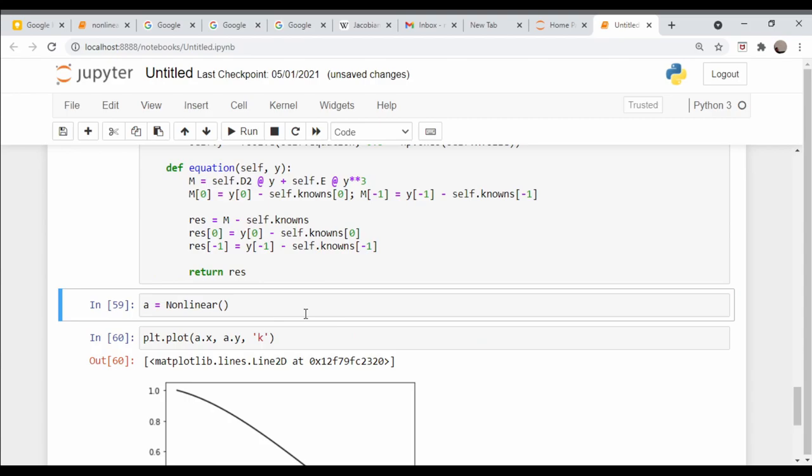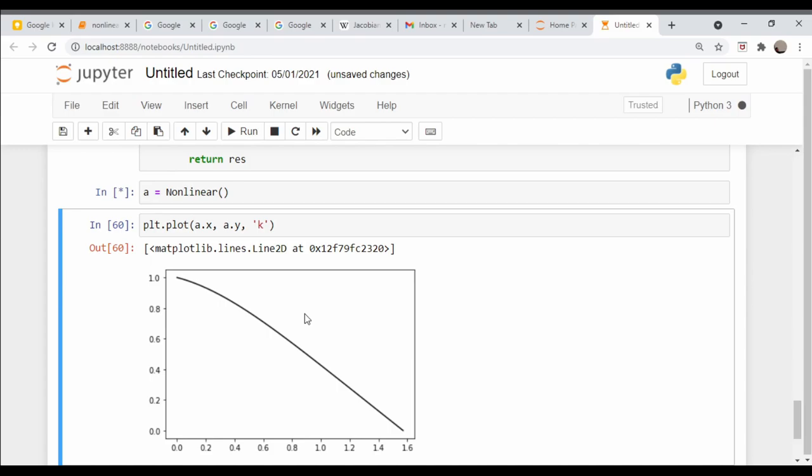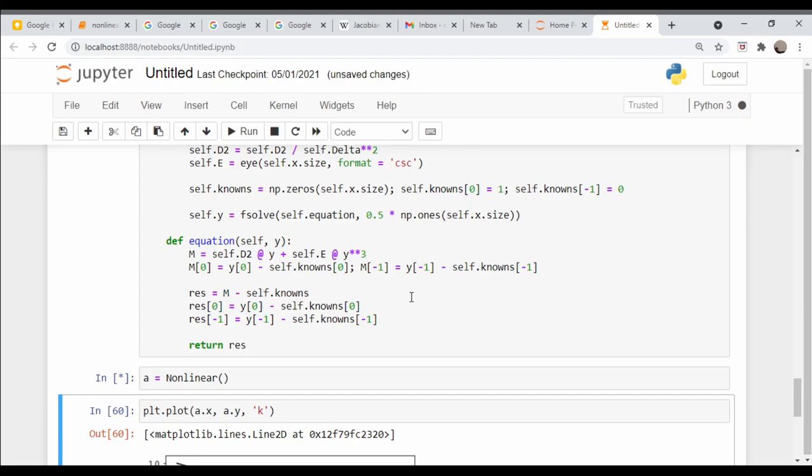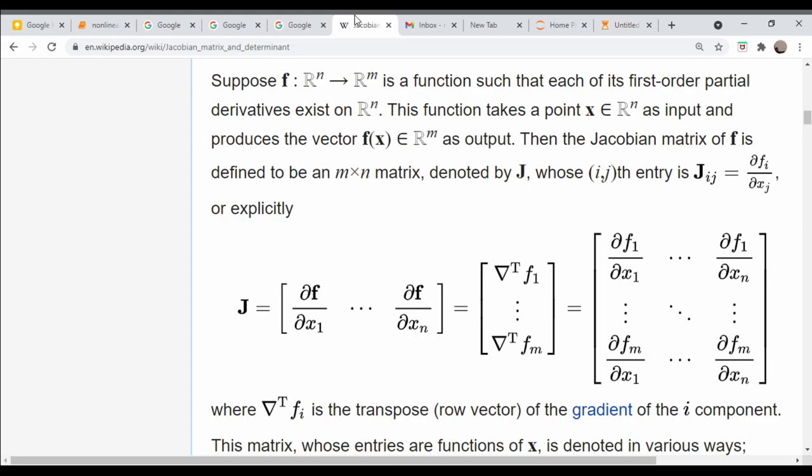And I'm not going to wait here for this to finish. It takes about 20 minutes or so to actually get the answer. So what's going on here? A lot of these nonlinear solvers, like think of Newton's method, you need to know the derivative of the function that you're trying to find the root for. And this is the same thing, except it's not a derivative in this case, it's a matrix, what's known as the Jacobian matrix, which is defined here on the Wikipedia page.